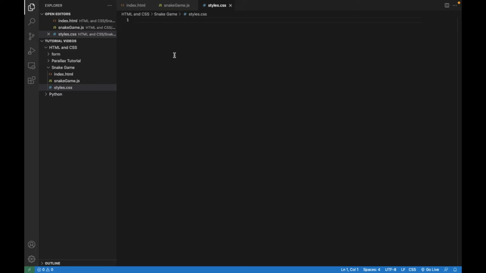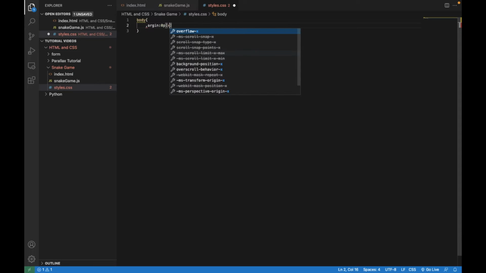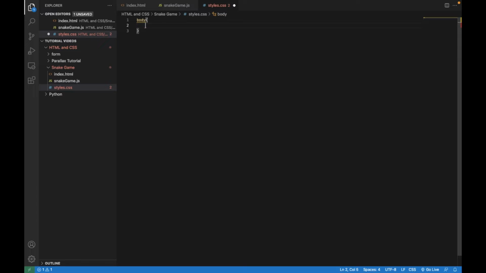we're going to move on to the styles.css file. Basically, you're going to have body. For the body, the margin is going to be 0 pixels. Whoopsie daisy, did not mean to do that. Margin is going to be 0 pixels.